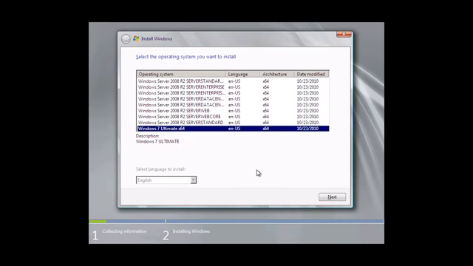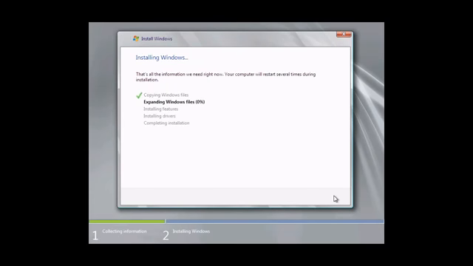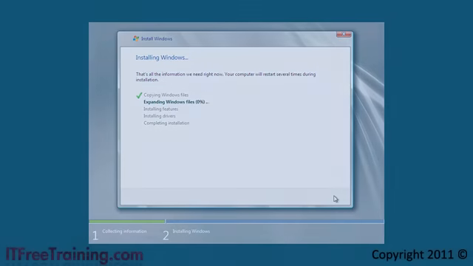This is one of the biggest advantages of WDS, that you can use it to deploy more than one operating system. Once I select the operating system, I will be taken to the familiar disk management screen of the setup. Once I select a drive, Windows will start installing.